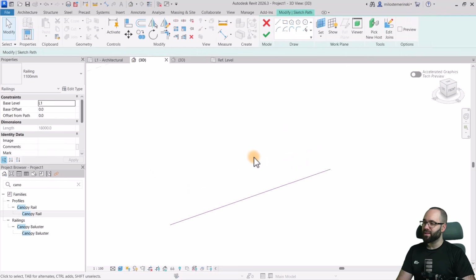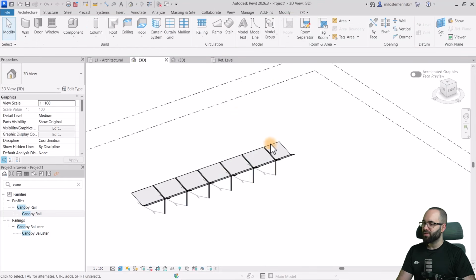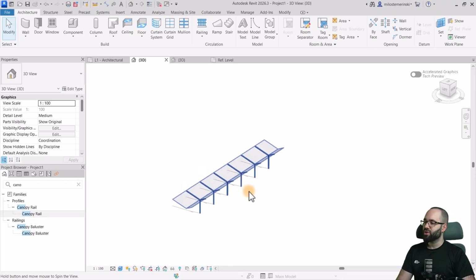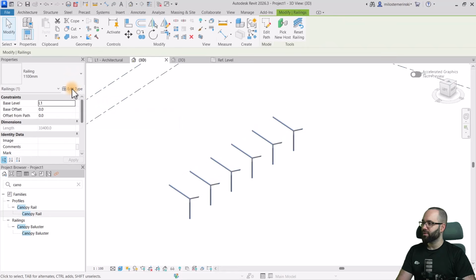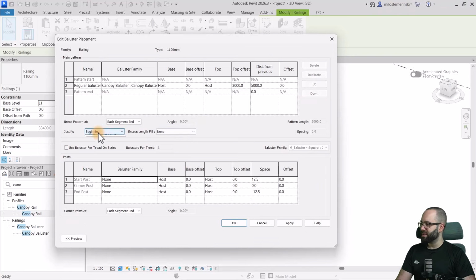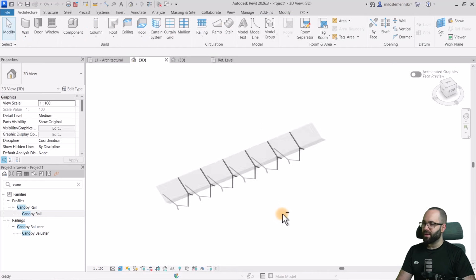And the best part about this is you can double click, you can extend it as long as you want, and then it's going to look like this. Of course, you can change the justification of these. So if I select it, go into edit type, and go to balusters, I can set this from spread to set it to spread to fill the pattern. Hit apply. Okay, it should look a bit better now with that.